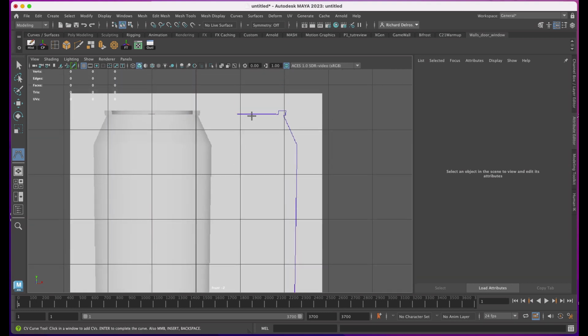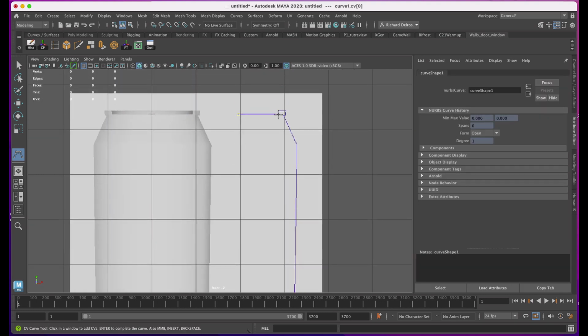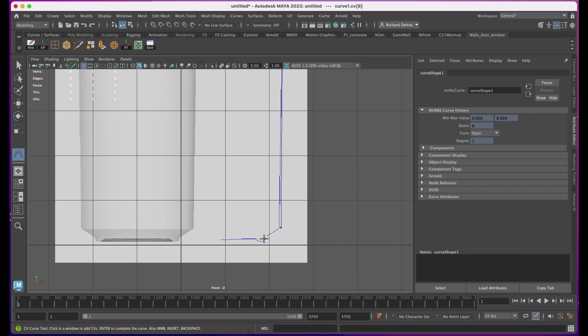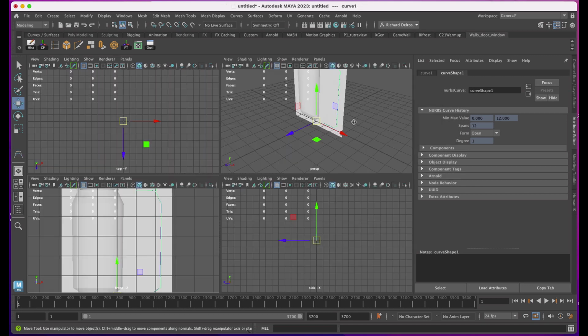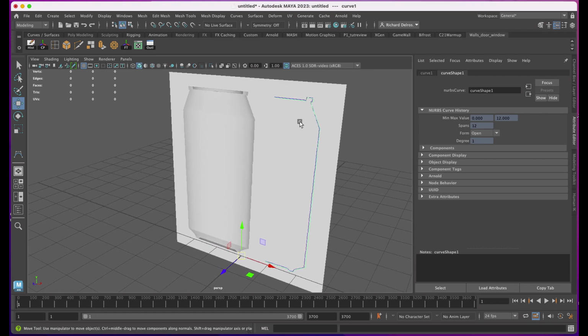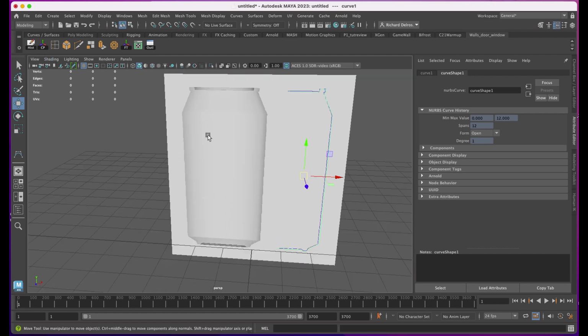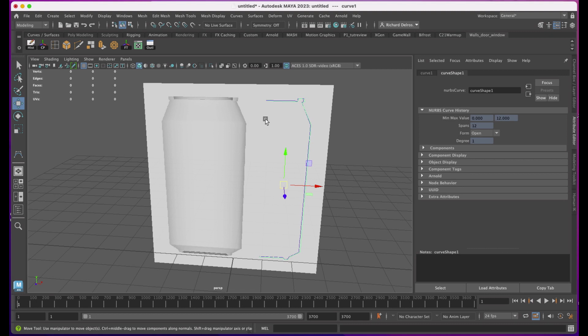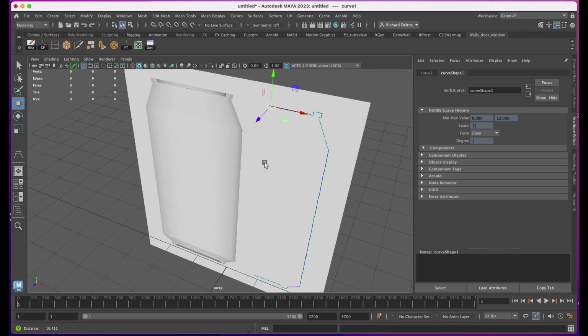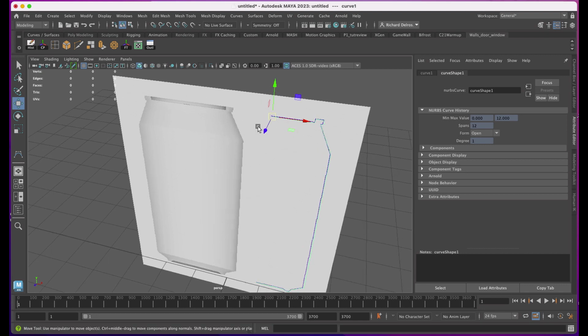Then I'm just going to go in and trace the line that appears to the right of the actual picture of the can. In my perspective view, I'll center the pivot, and I'm going to move the pivot where I'd like it to revolve from. Holding down D on the keyboard and V, I can snap that to where I'd like it to revolve. I've chosen the top inside vertex.